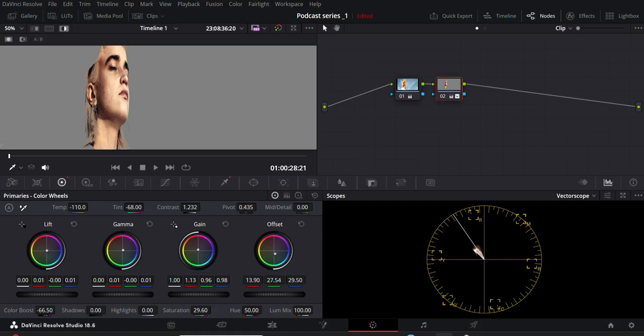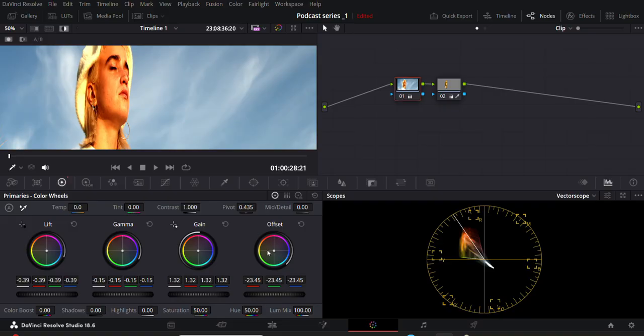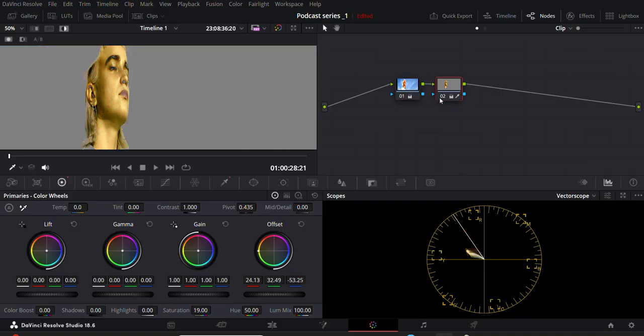So Vectorscope is also helpful in fixing the white balance of images. Suppose the white balance is not correct, and it is somewhere like this or this. With the help of this, you can set it for proper whiteness.